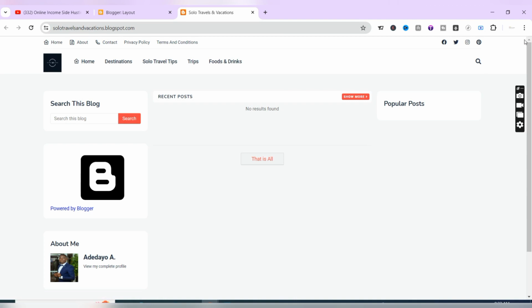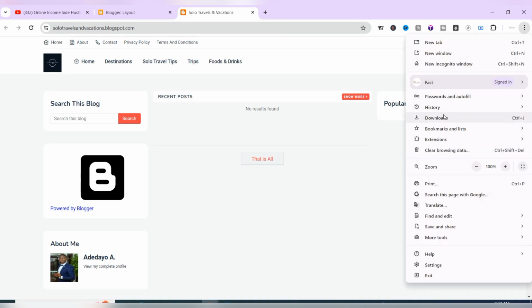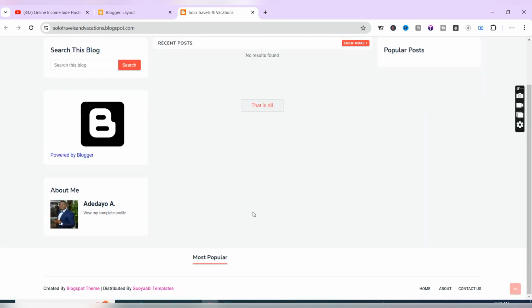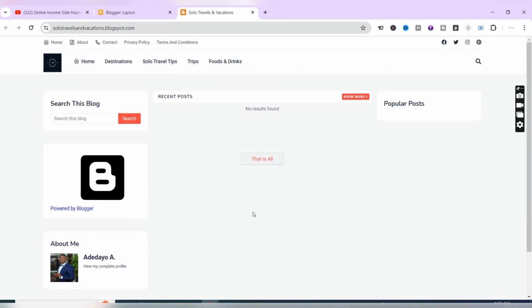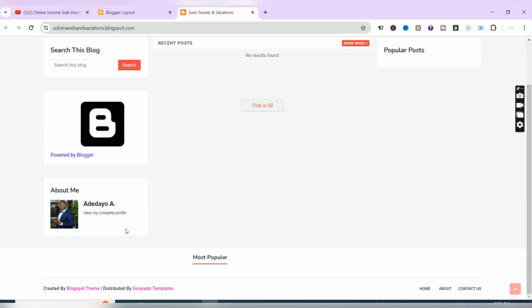When you see this on mobile, let's say we want to preview this on mobile. Okay, I can't find that now. The only thing we need to remove is the blog logo here. We don't want it in our blog. We need the search this blog section. We need the popular post, and our main post will be here. The About section you can leave.